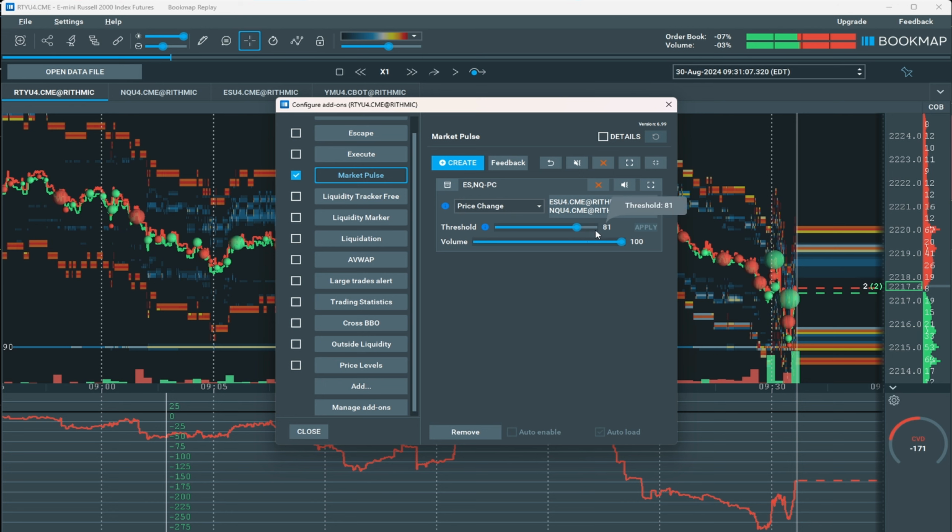Now, I got the threshold. I've been telling you guys 79, but I guess I actually have it at 81. I know I've been going back and forth. So I actually have that threshold set at 81. If I want it to be a little bit less, I can just drag that over. I can also change the volume, but within any of these add-ons like the VWAP, liquidation, liquidity markers, this is where you would actually go to customize any add-ons for Bookmap.